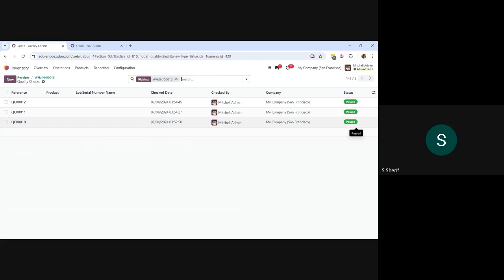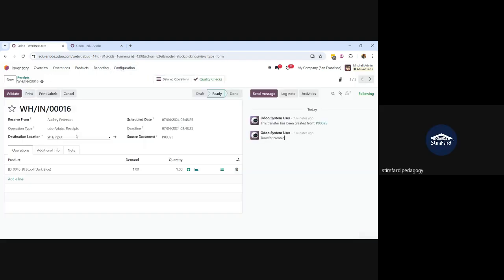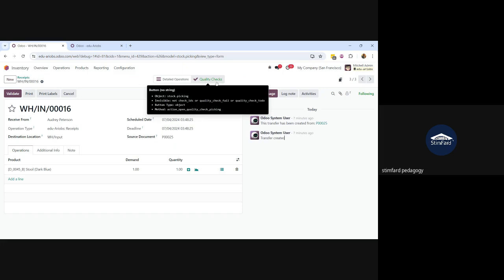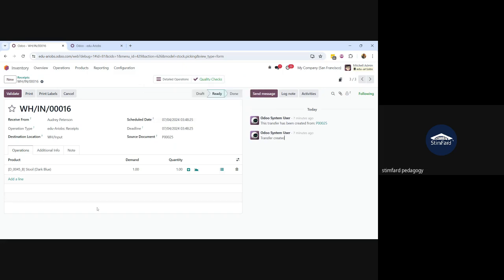But all of it is not passed, right? We put 14 at first, but later on I corrected the measure to 12. If it had failed, it would be red. I can go with the fail as well. Okay, so currently I have passed all, and the quality check is green, and I can validate my transfer now. It will allow me to validate it.